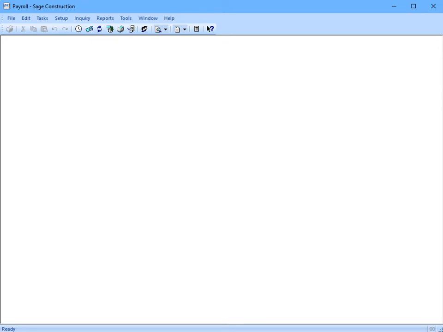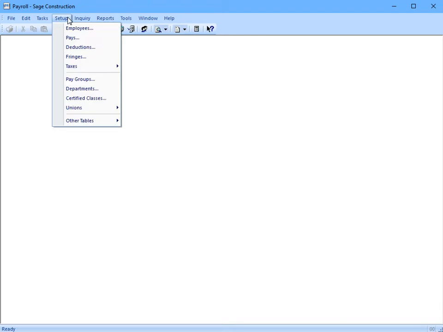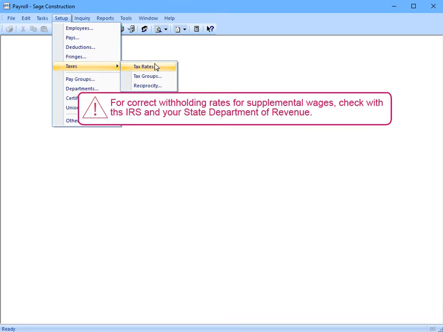Gina, we just set up the pay ID for the bonus pay to use supplemental rates for calculating withholding. But where do we enter the supplemental rates? We enter those in the tax rate setups for the federal and state withholdings. Go to the Setup menu, then select Taxes, then Tax Rates. Now, before you set up the alternative withholding methods, make sure you get the correct rates from the IRS and your State Department of Revenue.